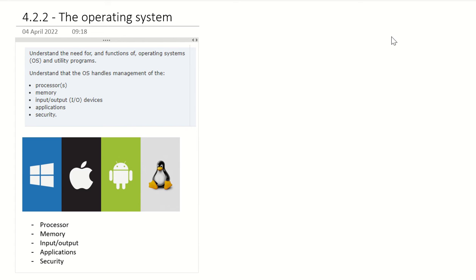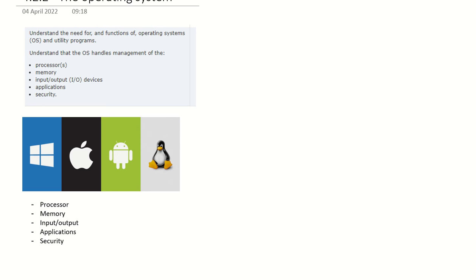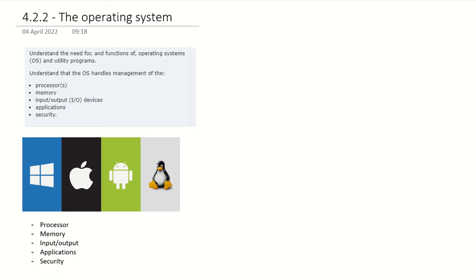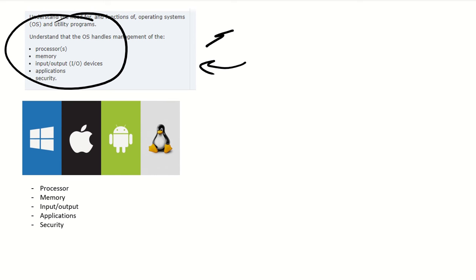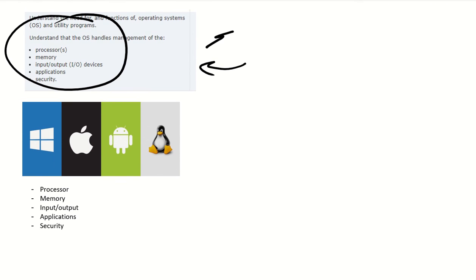But in this one we're going to talk about this specification point here, which basically talks about the need for the functions of the OS and what it does, so what it handles. So this kind of section here. We need to understand that the OS handles processors, memory, input and output devices, applications, and system. It deals with security as well.